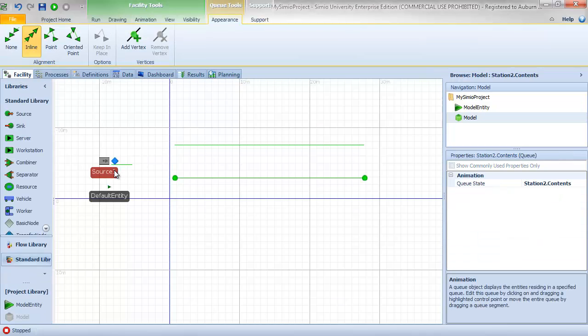So now we have our 2 stations, and we need the logic for pulling all of the entities out of station 1 and transferring them to station 2. That's the thing that we want to happen periodically.